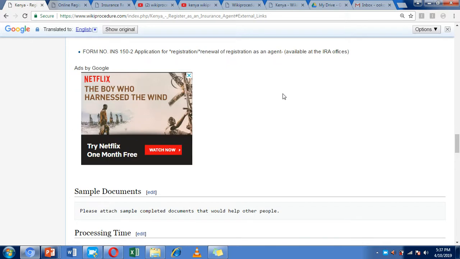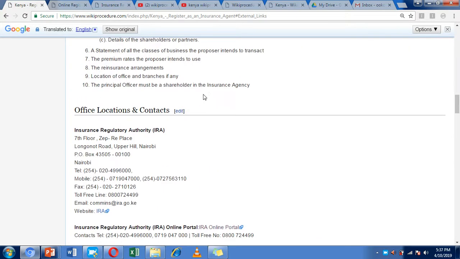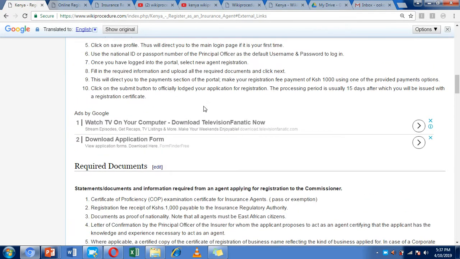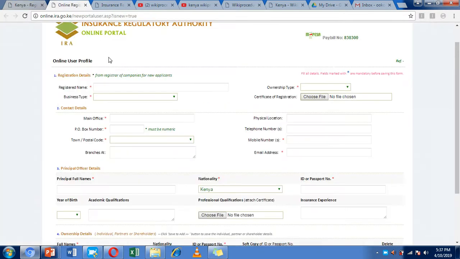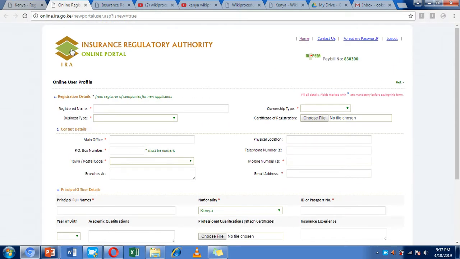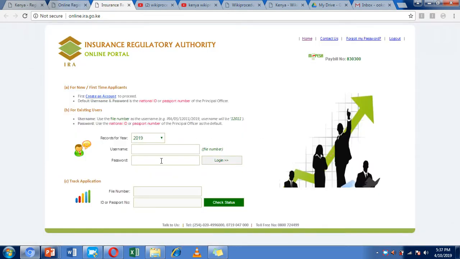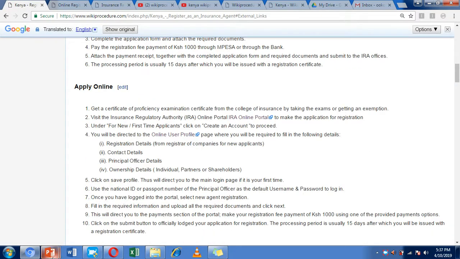Additionally, we've included links to the online application portal, which you can visit to make your online application and also track your application status. We are going to visit this portal and see how you can register online and make your payments also online, and how you can track your application and log in to see how your account is faring on. So let's get back to the presentation.